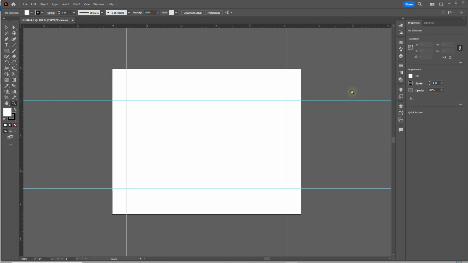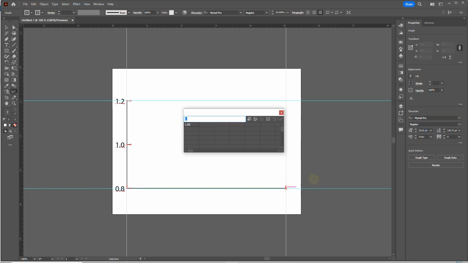So the first one we're going to make is a line graph. It should be the first one right here. You can click and hold down and make sure that you have the line graph tool. Just click and drag within the little guidelines. If you do not see the guidelines, go to View and make sure that you can see them. And it's going to pop up this little spreadsheet type of thing. We'll make it a little bit bigger if you'd like.